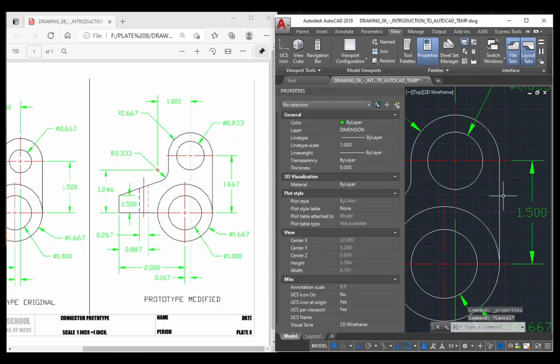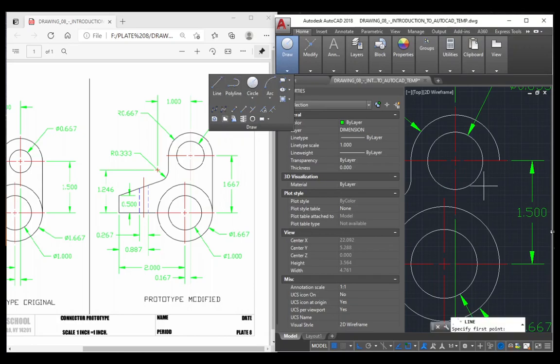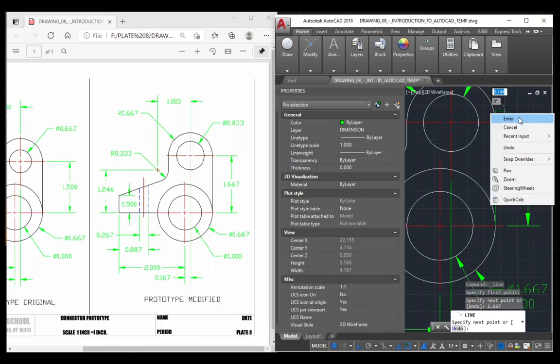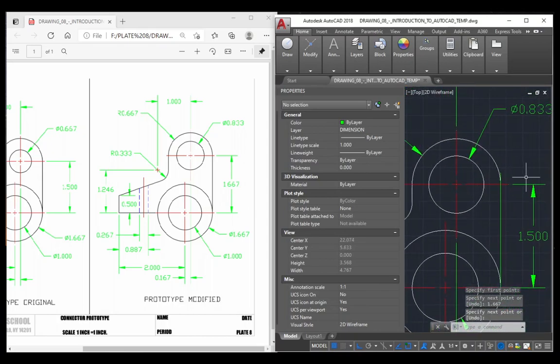So here's what we're going to do. We're going to delete that line. I'm going to draw a new line at this new number, 1.667. Let's come up here to the home, draw. And I'm going to draw a line from this point here, 1.667, enter. You're going to notice that it's slightly longer and taller.